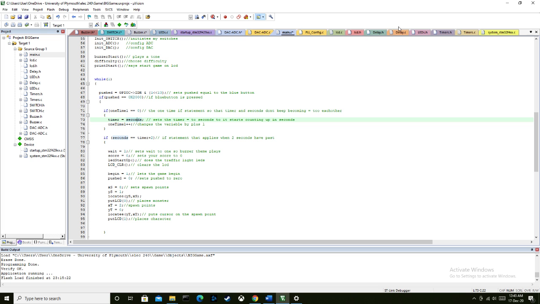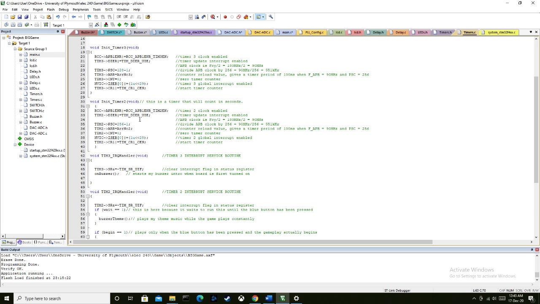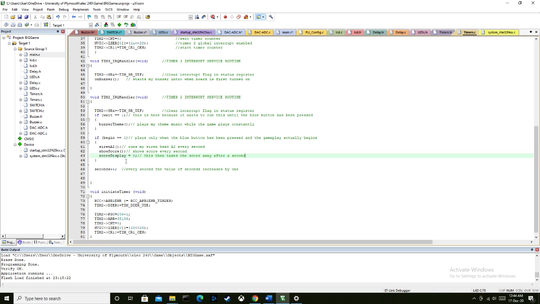and that's shown in my timers here. Every time it goes through the IRQ handler, which is 1 second, or whatever the difficulty is set to. So if the difficulty is higher, then it'll go through at half a second, and it will add 1 to the seconds there.